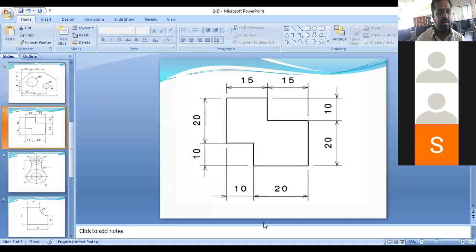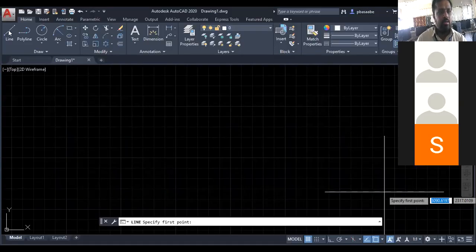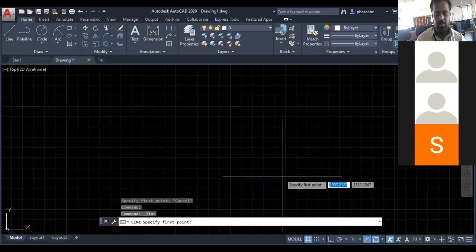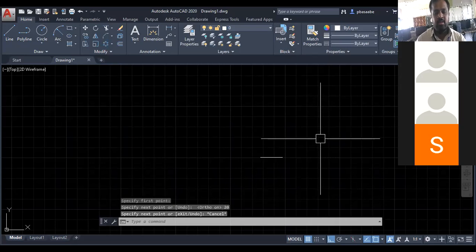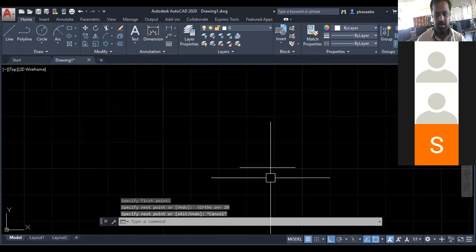Okay. Then select the line. Go to the line, make a click on that line. It means we have to select the line command. Then make a click here and draw one horizontal line of dimension 20 mm. Okay, enter, escape. You can zoom it.